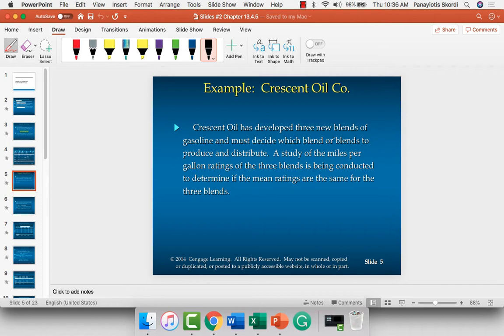So basically they've got 3 different types of gasoline: blend X, blend Y, and blend Z, we're going to see in a moment. And they want to see if they give you the same average miles per gallon or if they're not the same. So firstly, we're going to look at the factor. The factor is the thing that brings about change, the generic factor that brings about change. And that factor is the gasoline blend.